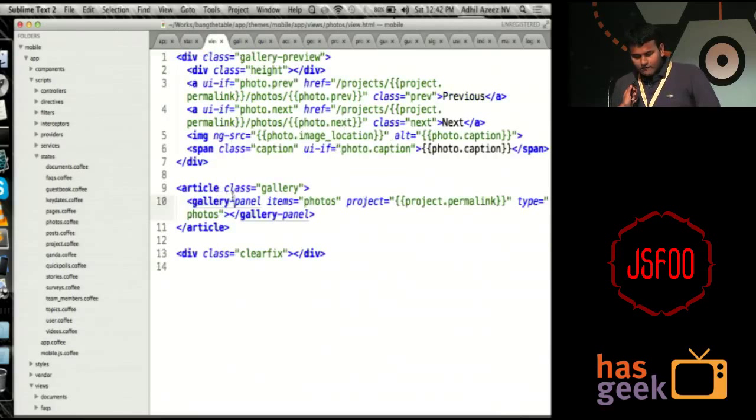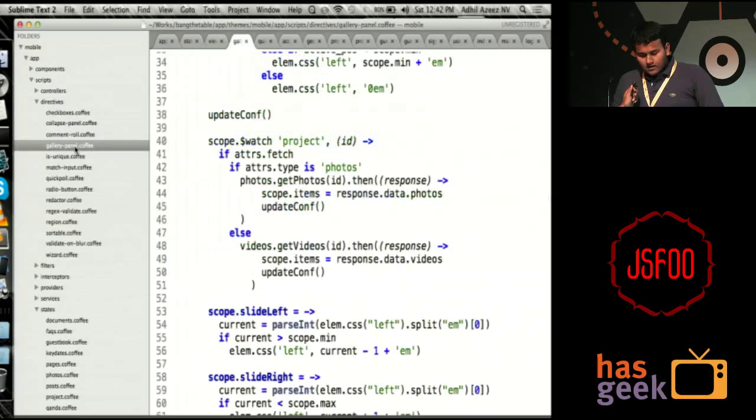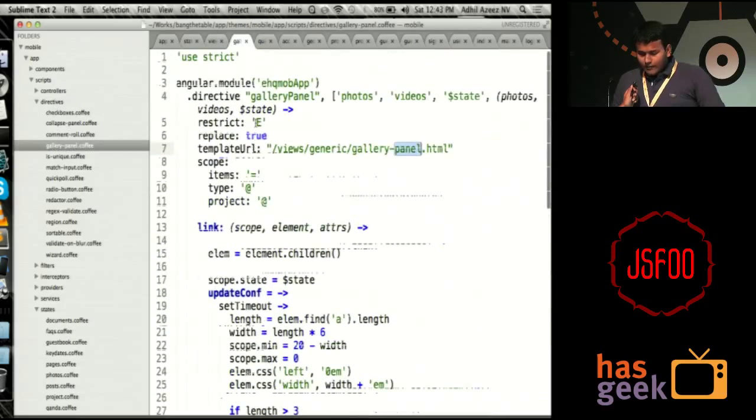So here you can see that we have a custom HTML element which takes certain attributes, and this will essentially give us that interface component. So how do we do that? We use directives for that. If we go back and look at the gallery panel directive code, you can see I'm restricting this as an element. I have given a certain template for that.